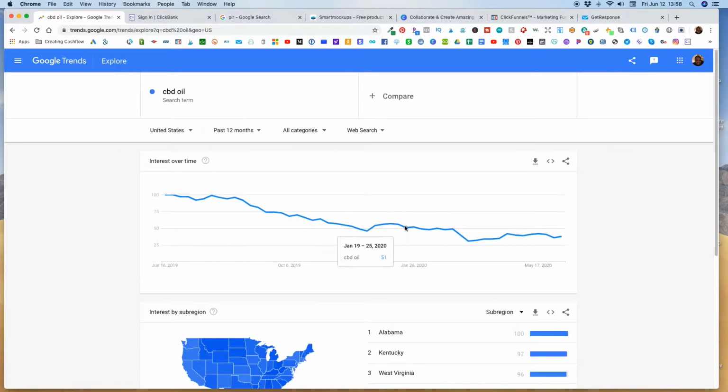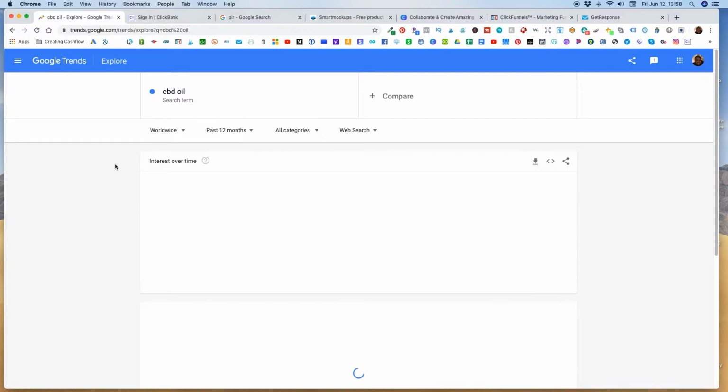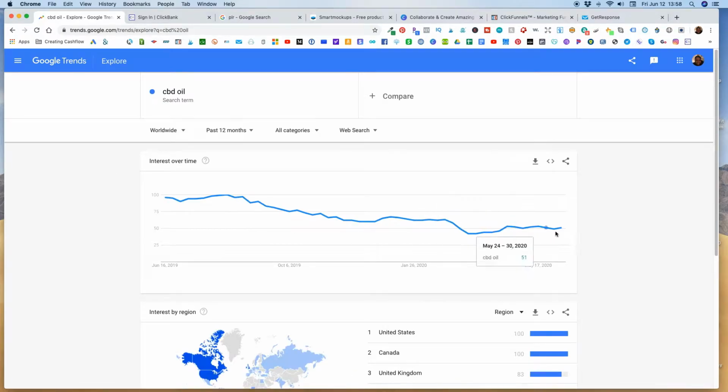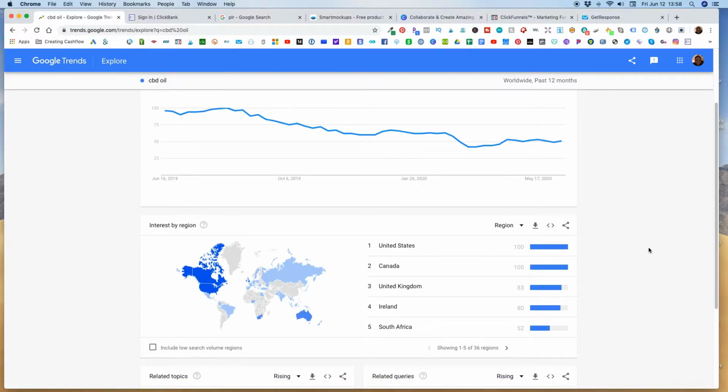So with this, you can also see worldwide people who have been looking for CBD oil. And again, it's going up. So United States is on top, as well as Canada. We got United Kingdom, Ireland, and South Africa. So basically, this is a good sign that CBD oil is on the rise, that the interest and people wondering about it, people who would like to try it but are not sure, this is a good sign.